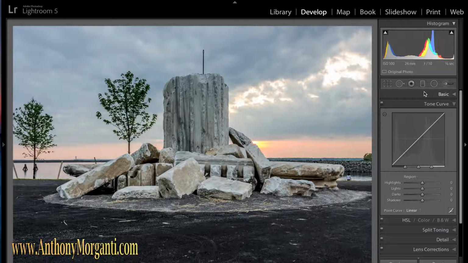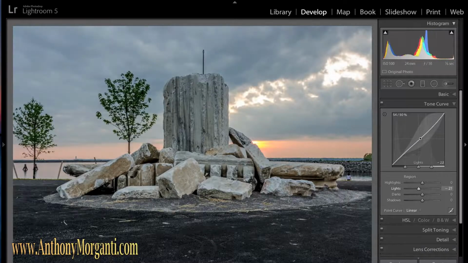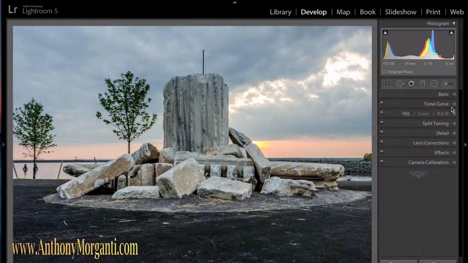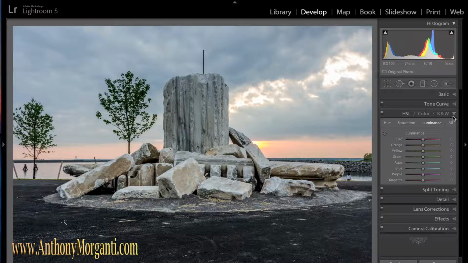area in your adjustment panel is tone curve. And this is, you could get more contrast, dark, light, things like that. What we're going to do, though, we're not going to really do anything in this photograph with the tone curve. What we are going to do is in this panel here, this is the Saturation and Luminance panel.